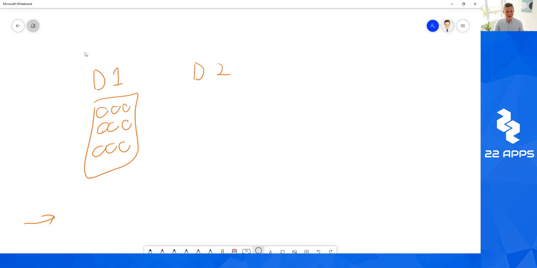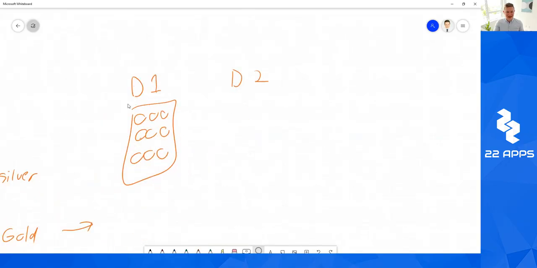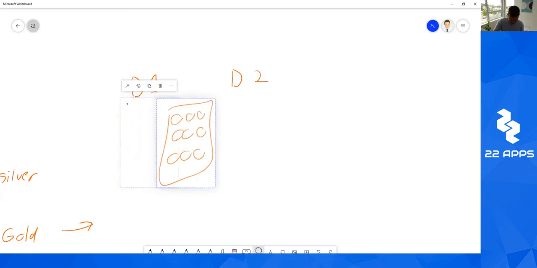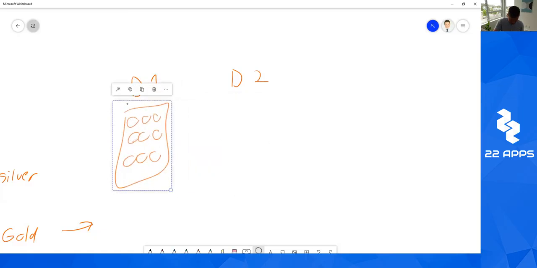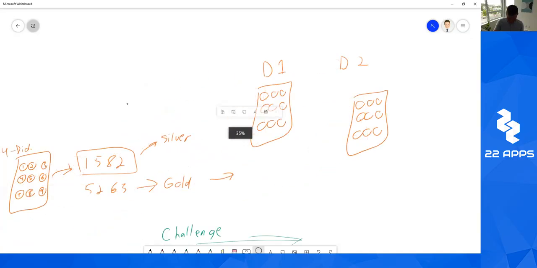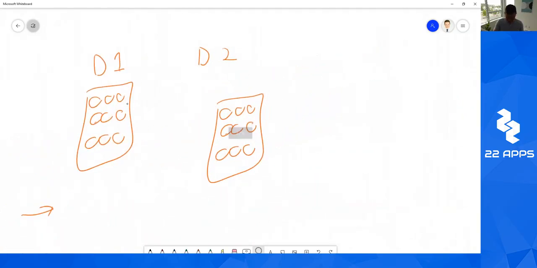Let's see if I can copy and paste this easily. Maybe not, but we'll see. Oh, maybe. Copy. Copy? No. I wish it worked. Oh, maybe. Paste. All right, look at this. We did it. All right, so this is D2.